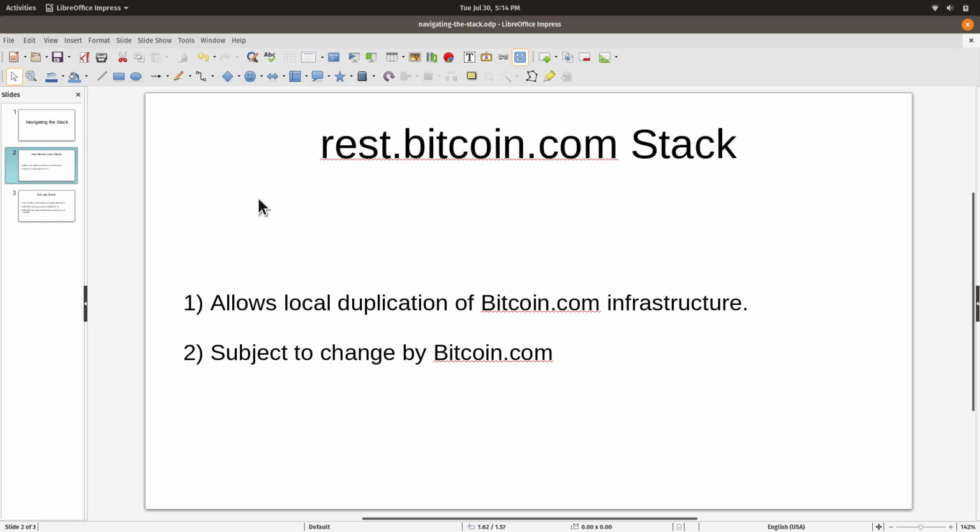So the advantage of building that stack is that you are locally duplicating the exact same infrastructure provided by Bitcoin.com. So if you plan to build your application using that infrastructure, this will allow you to develop locally without rate limits, in the same way that you would then deploy your application to production and expect to receive the same behavior. The potential downside of this is that this code stack is subject to change by Bitcoin.com. The code that you get on the hard drive could fall out of sync with the actual code being used by Bitcoin.com. So you need to check the software you're running and make sure that it is in sync as time goes on.